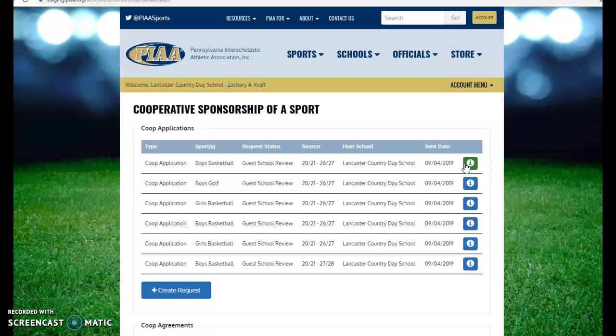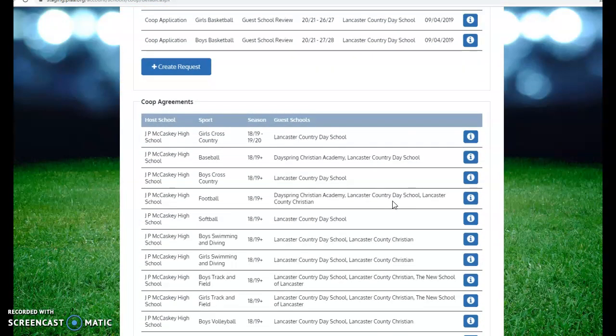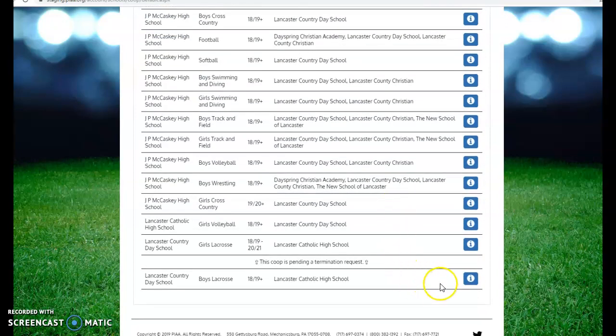Our next training module will be either to modify or terminate an existing cooperative sponsorship agreement. From the main co-op screen, identify the co-op you wish to terminate or modify from the list of current co-ops. Select the information button to the right.